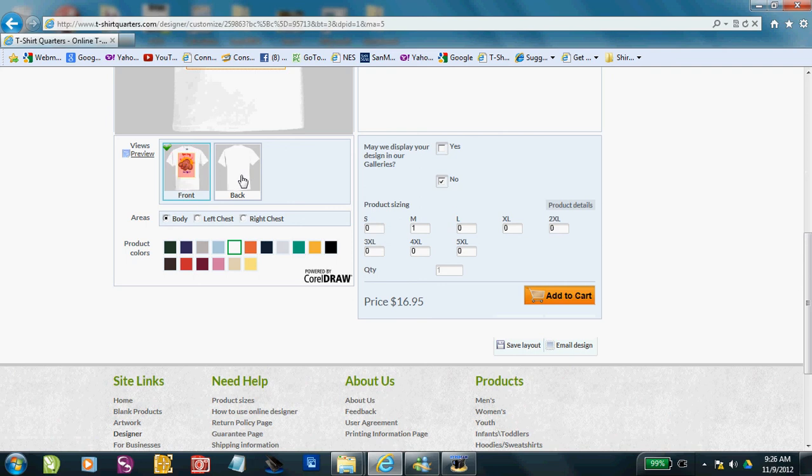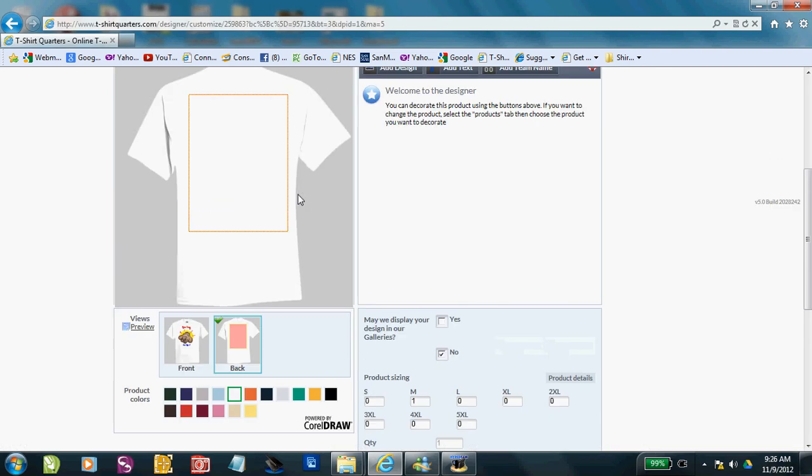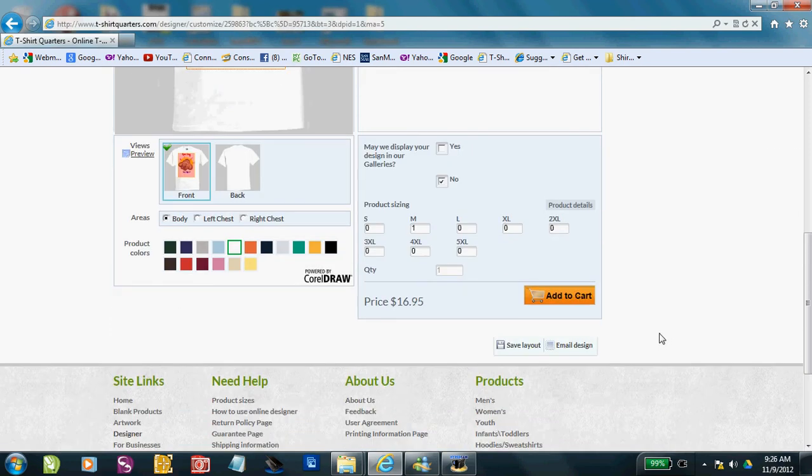I like the white. If I wanted to design on the back of the shirt as well, I would just click back under the views and another design area would show up. There we go. That's how you do the back. Same process as the front. Let's go back to the front. We'd click Add to Cart, and we're done. Should you like to, you could save this layout for working on it again later, or you could email it to yourself or someone else.